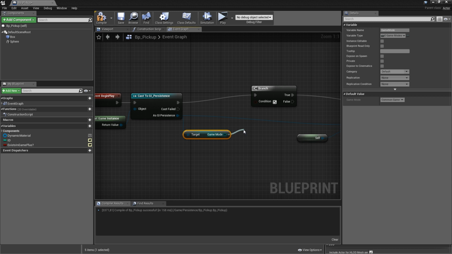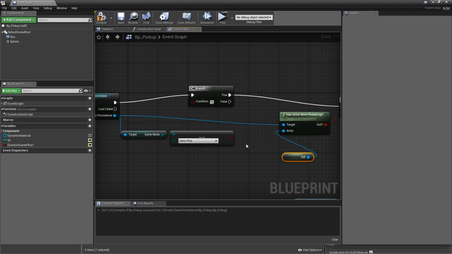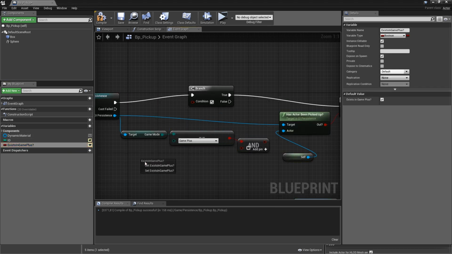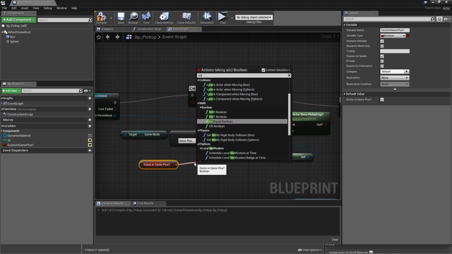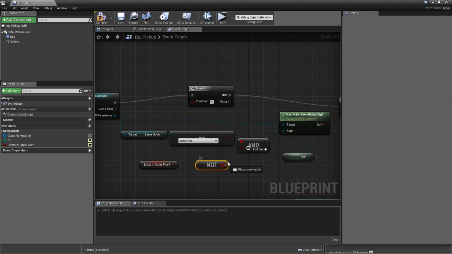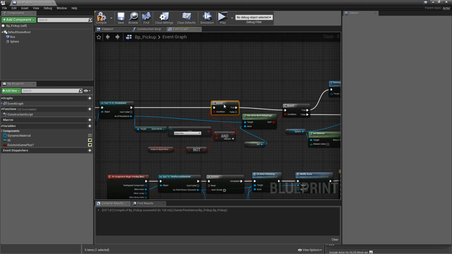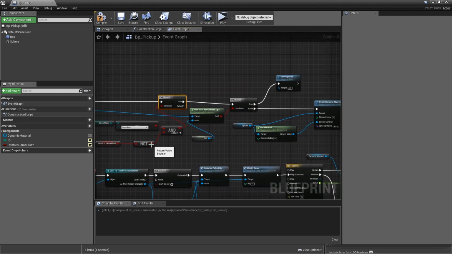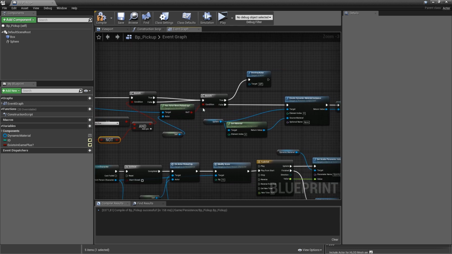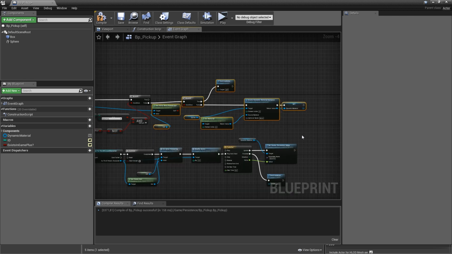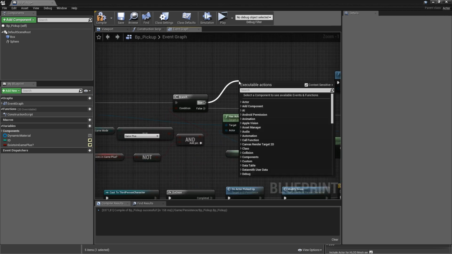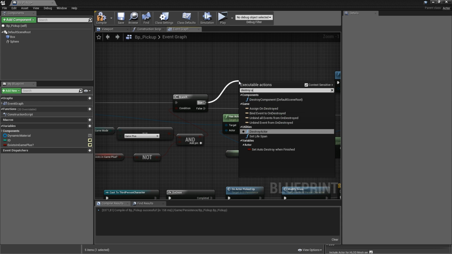And let's see whether that equals game plus and whether exists in game plus is false. So add a not boolean, connect that to the end to the branch. If it is false, it means either we're not in the new game plus mode or that this particular pickup actor exists in new game plus. So if it's false, we would just continue with what we had before, so the branch here. But if it's true, we will destroy this actor.